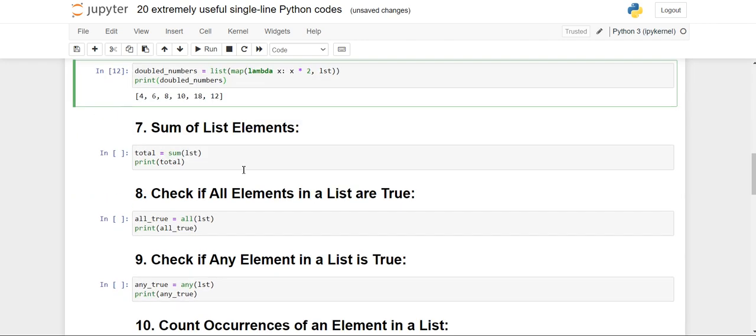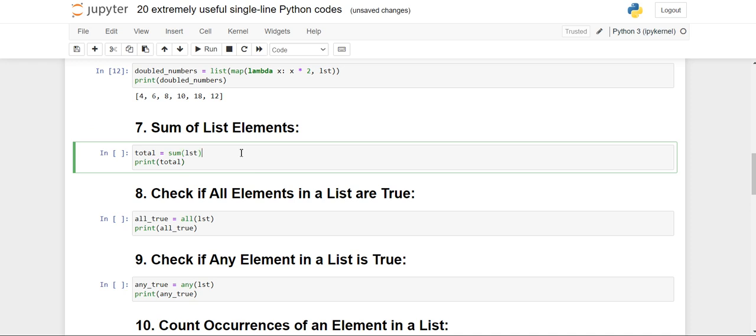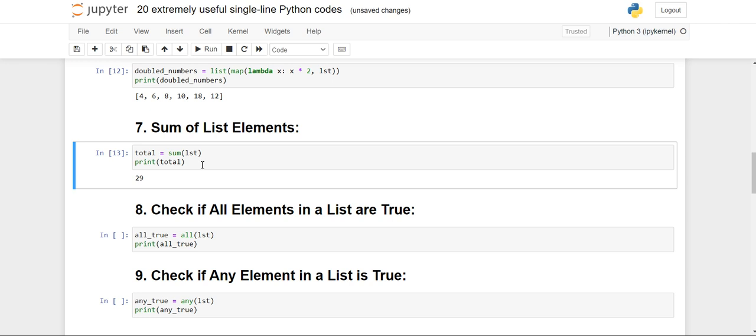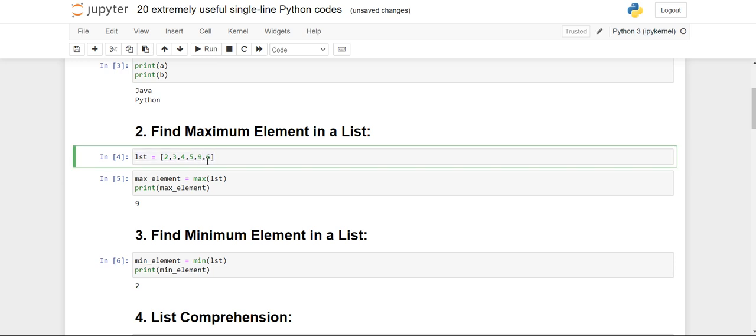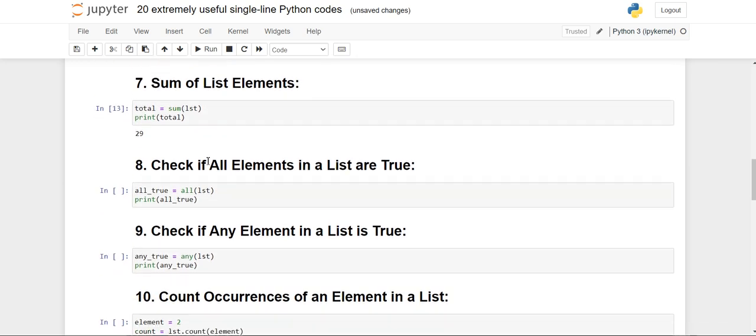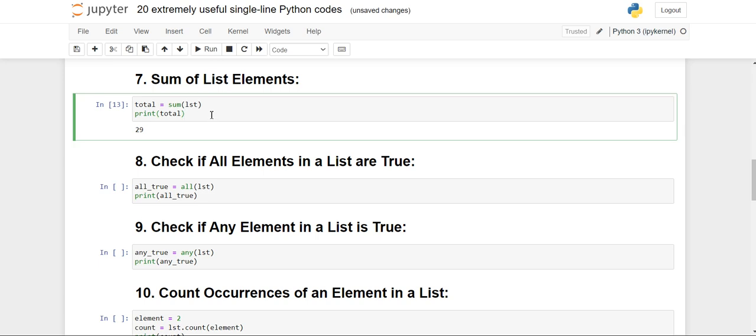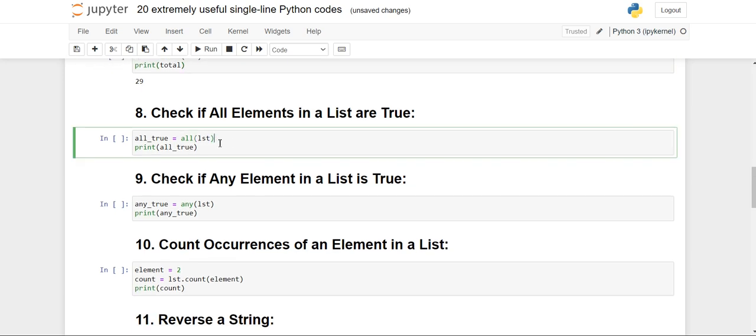Okay, now for finding the sum of all the elements present in our list, we have to create a variable and then use the sum function, and we have to give the name of our iterator, that is lst over here. We will simply print the total, and the total of 2, 4, 3, 5, 9, 6 is 29. You can check.